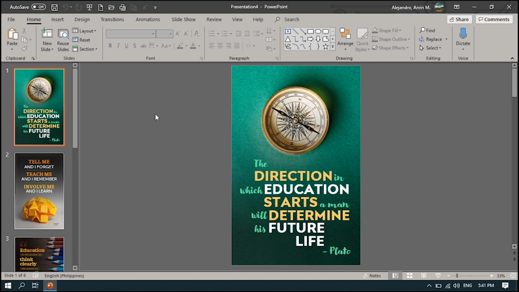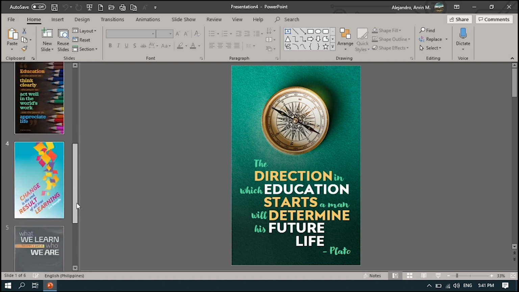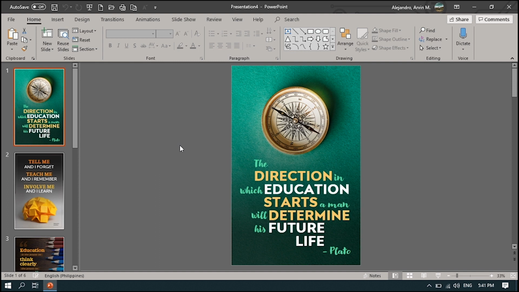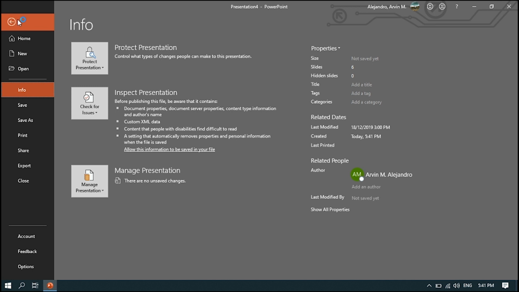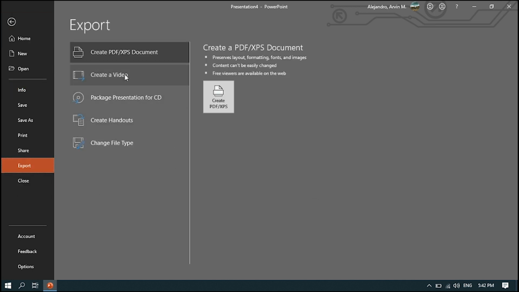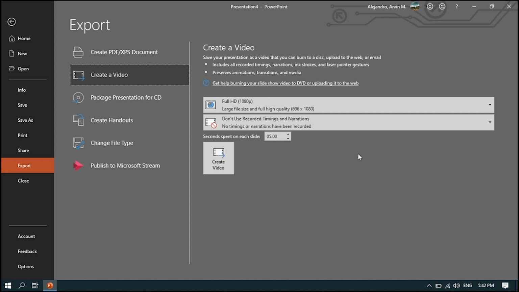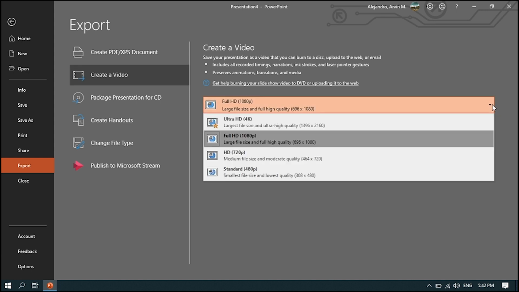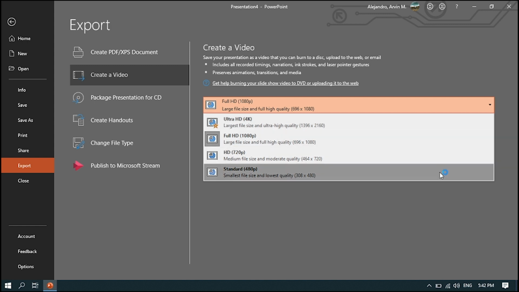You are already familiar with presenting your video live, but you can also record your video and present it as an exported HD presentation. To do that, just go to File, Export, and choose Create a Video. You have choices here where you can set the resolution of your video to Ultra, Full HD, or Standard. You can also record timings and narrations.